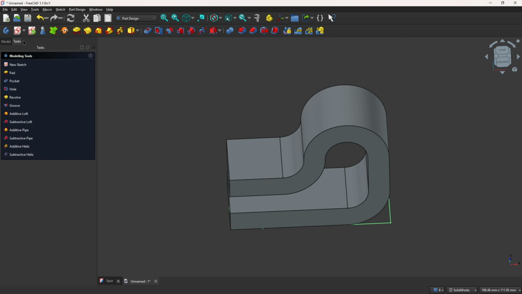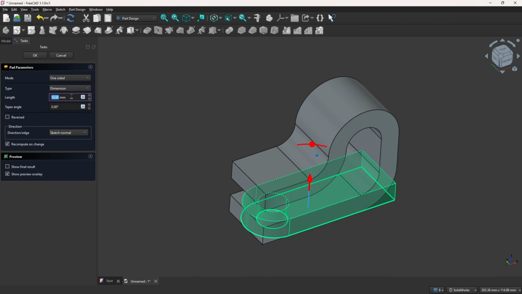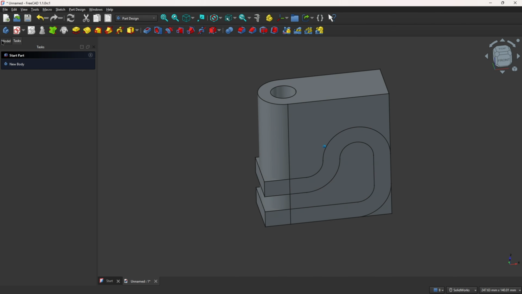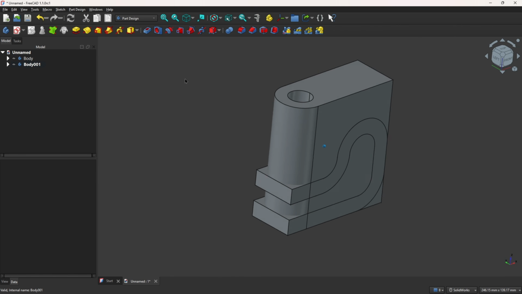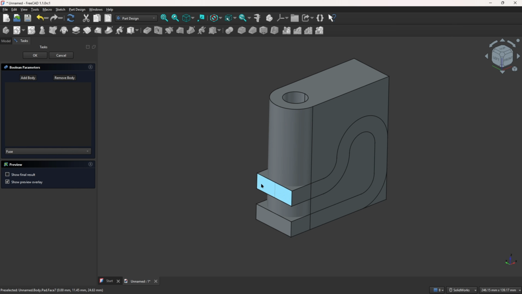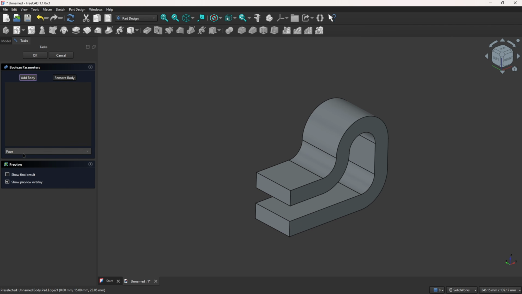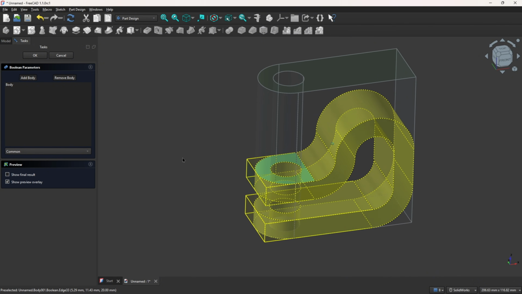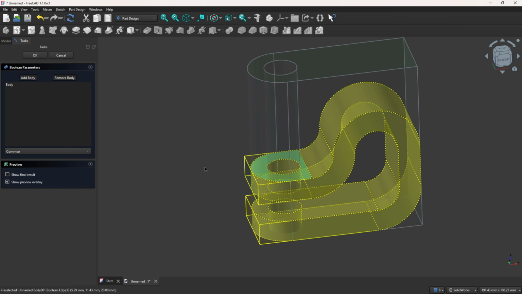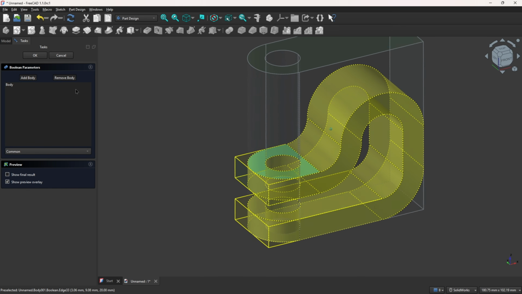And leave the sketch, go to pad, we will extrude this 80 millimeters and press OK. We have this tool body here, but now go to Boolean operation and select this body here and add body. And here select common. Let me add this body here, sorry. And it will be the common area where these two bodies intersect. So press OK.